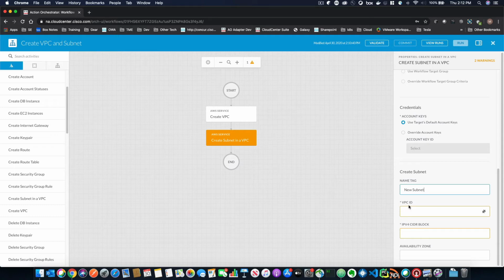But now it's asking me for a VPC ID. And you only get a VPC ID in Amazon after you actually create the VPC. But the subnet needs to know that information. So in this workflow, luckily, you have this little puzzle piece object right here.